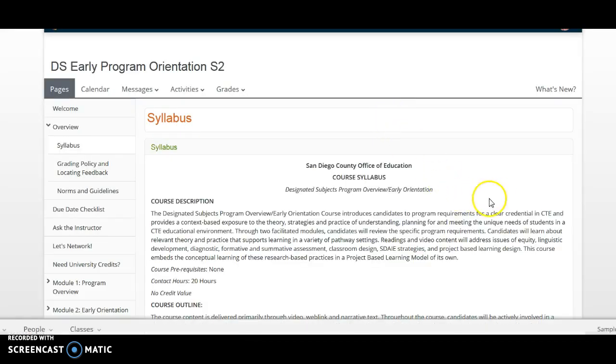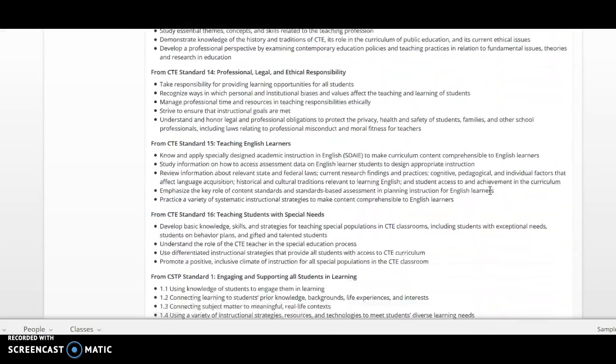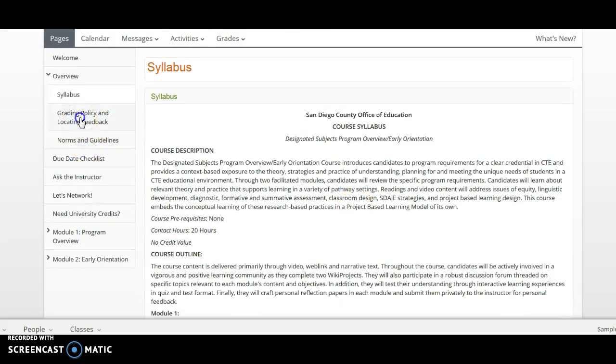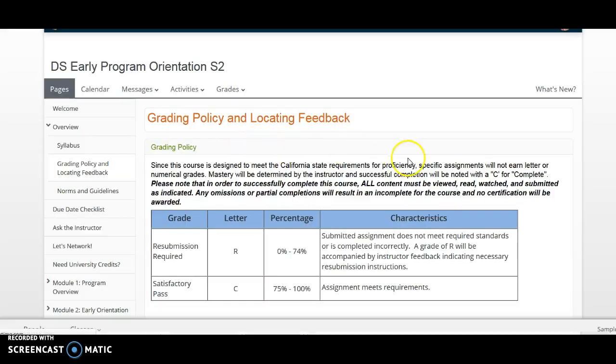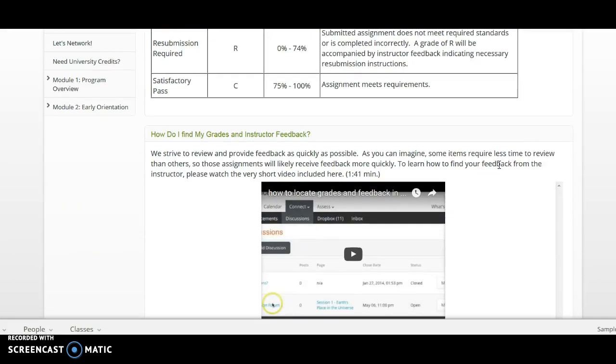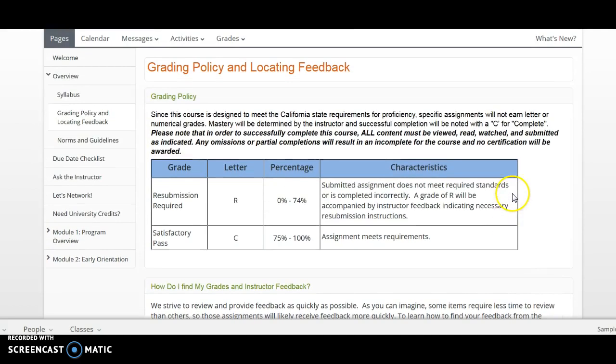So the syllabus is there for your review, and it explains grading and standards and all of the usual things you'd expect to see in a syllabus. The grading policy and how to locate feedback is included on the next page. This is a completion-based class, so you either perform and do everything and pass, or if something is missing, then you would need to postpone your enrollment and come back and finish it up. This little video explains a little bit about finding grades and instructor feedback.